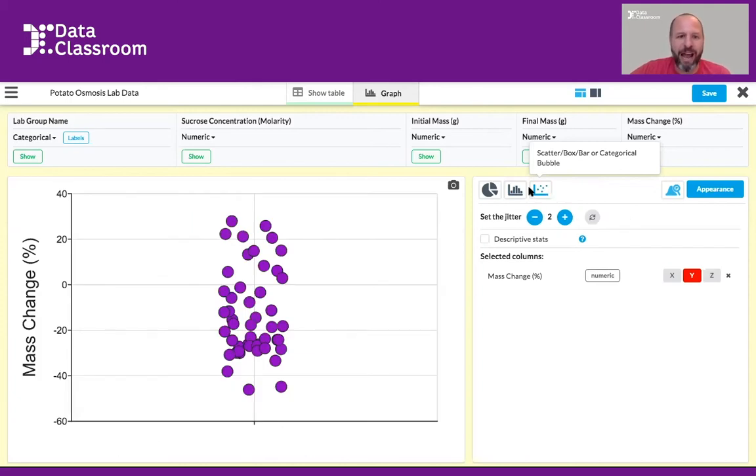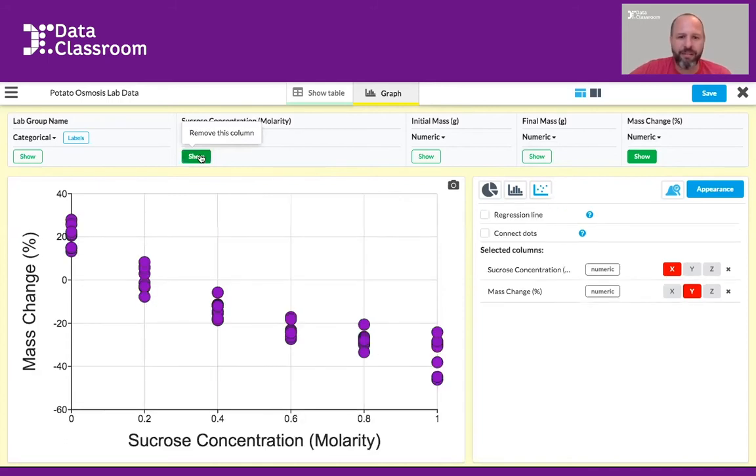And now I'm going to add a second variable to the plot. I'm going to add this sucrose concentration molarity. This is a numeric variable as well. So you can see I have a numeric y, numeric x. And now as I do that, I start to get new options that appear over here on the right. And so like regression line, I'm going to add that.